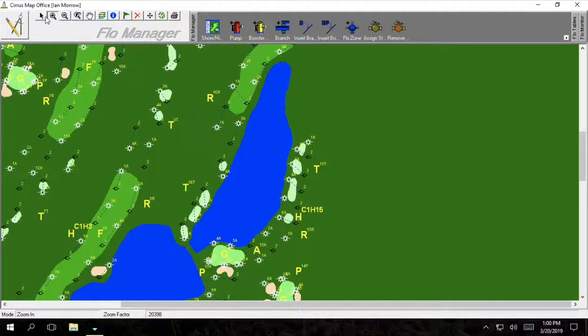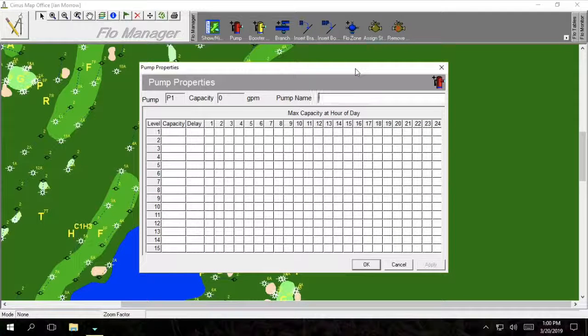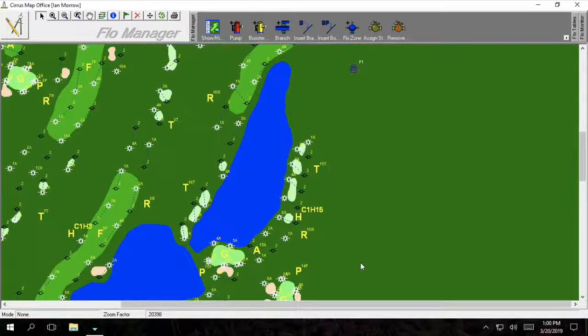Click on the main pump icon in the top toolbar, followed by the location of where you would like the pump to be. The pump properties section will come up. This is where you can name your pump and also pick the capacity of your pump. In this case, we're using the example of 1200, which stands for 1200 gallons per minute.